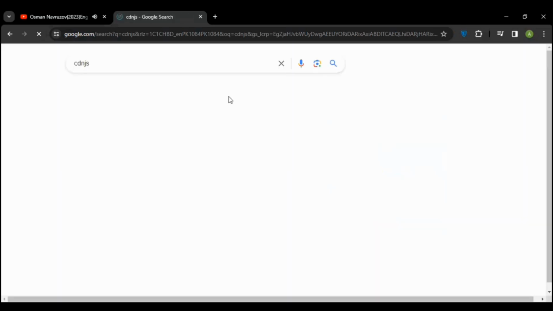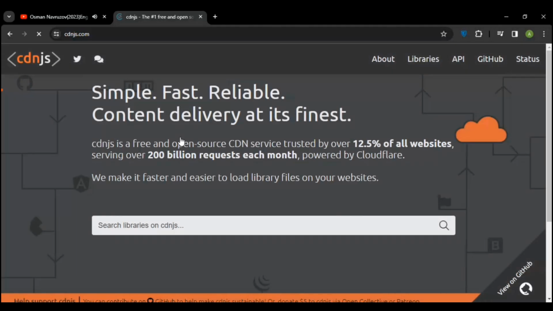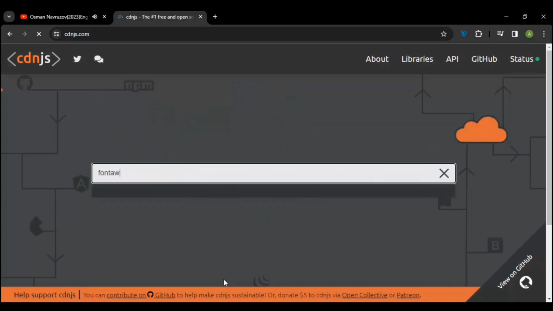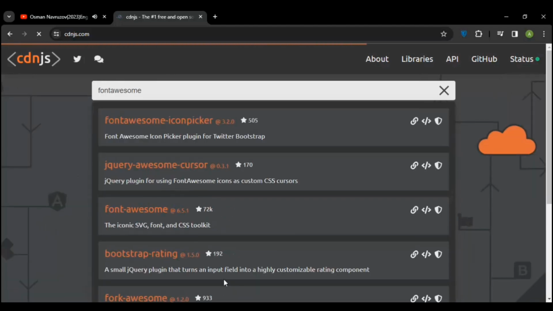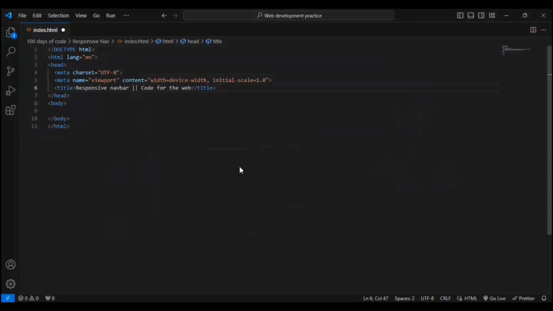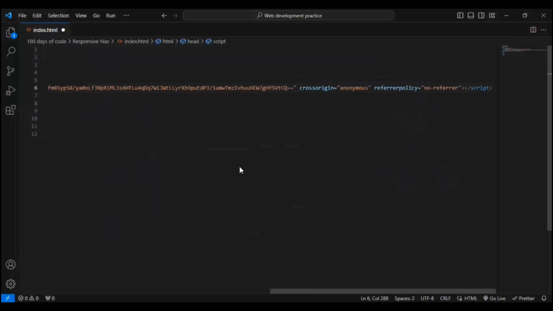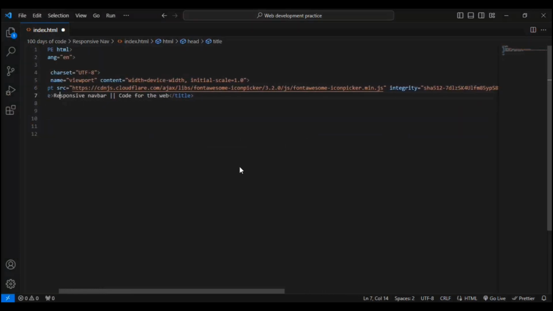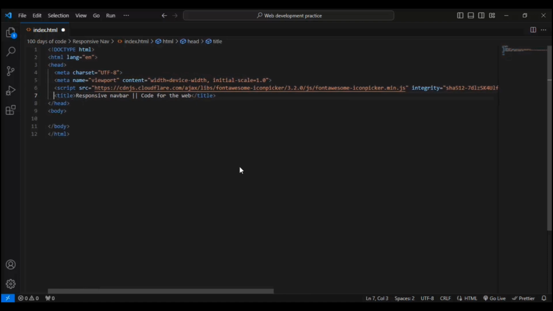Next we'll go to cdnjs.com. Here we will search for Font Awesome. The first one we'll copy is the script tag and we'll paste it here in the head. It is actually for Font Awesome icons.